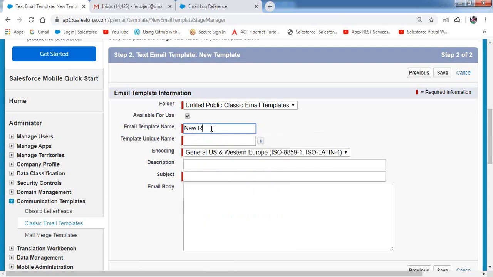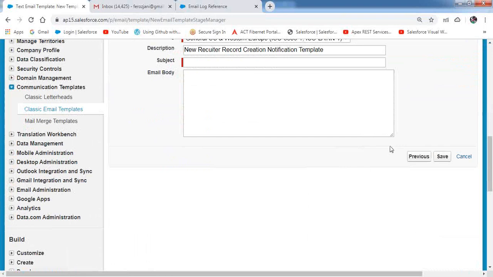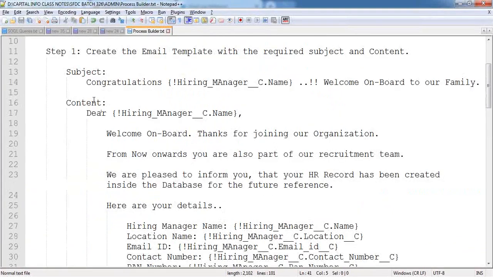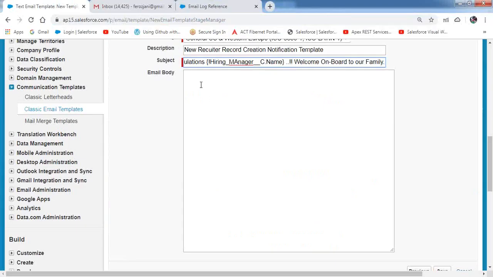Or else I'm giving a different name: new recruiter record creation notification template. Okay. So now, new recruiter record creation notification template. Now, I'm giving the description also the same. Now specify the subject and the content whatever we have prepared. I would like to specify the subject. So this is the subject I'm going to be adding inside this.